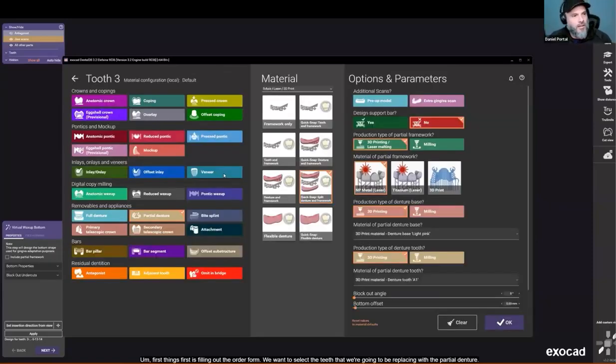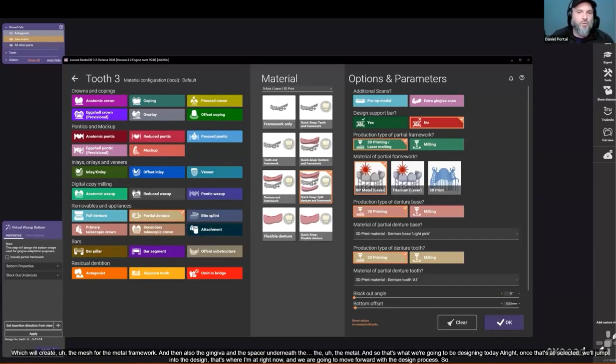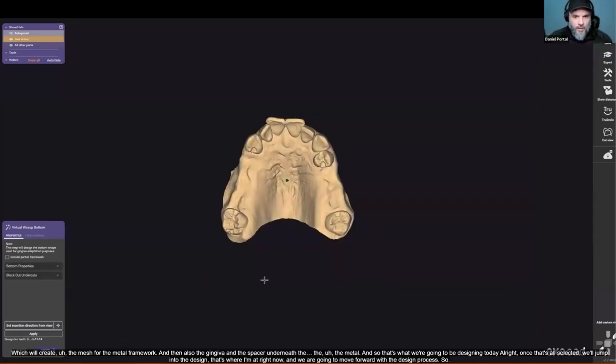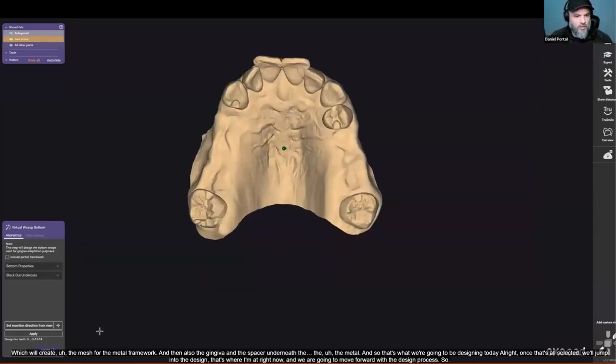We want to select the teeth that we're going to be replacing with the partial denture, with the restoration type partial denture. Also, for this particular workflow, you want to use the 3-piece Quicksnap workflow, which will create the mesh for the metal framework, and also the gingiva and the spacer underneath the metal. And so that's what we're going to be designing today. All right, once that's all selected, we'll jump into the design. That's where I'm at right now, and we are going to move forward with the design process.